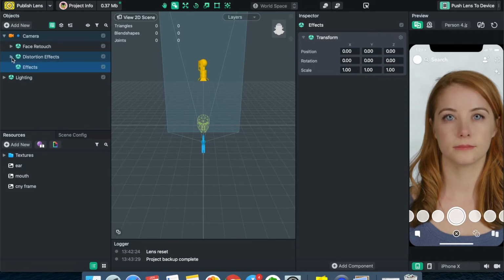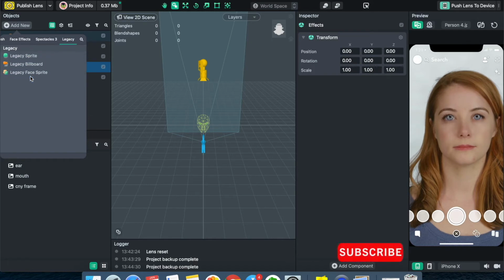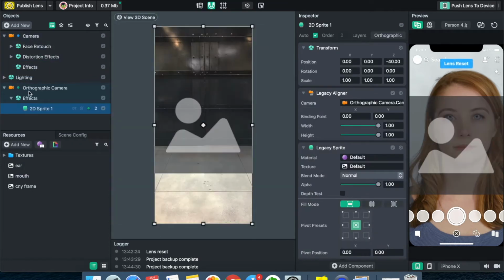Okay, so the next thing we're going to do is close this up so that you don't get confused. Go over to the Objects panel and click on Add New. The first thing we're going to do is put in the frame. Let me just go all the way down. You'll see something called Legacy Billboard. Legacy Billboard would be like a billboard around your frame that is static. So you click on that. Okay, wait, let's rename this first. Rename it to frame.